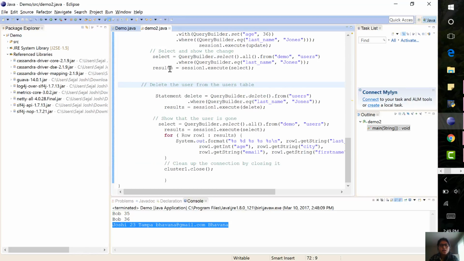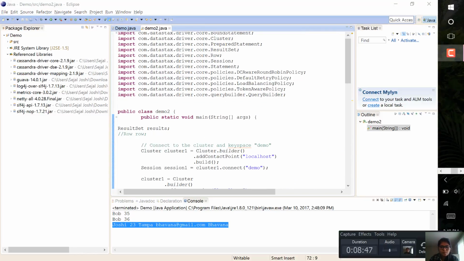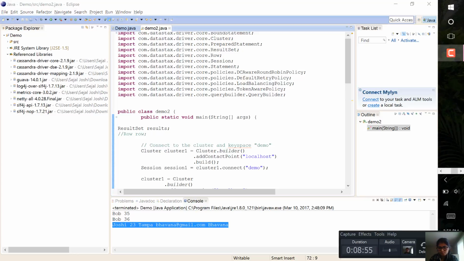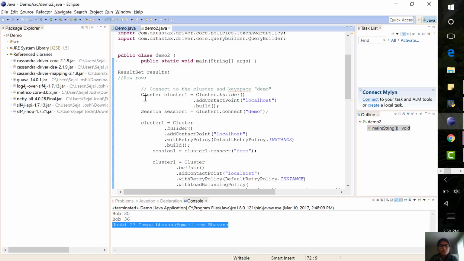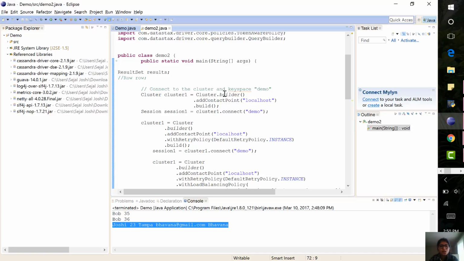Now here we are going to follow the same steps as in the previous application, but we are going to use prepared statement, query builder, and connection policies. So here we can see that we have made a connection with our cluster. We have instantiated a session over here which will connect us to our keyspace demo.